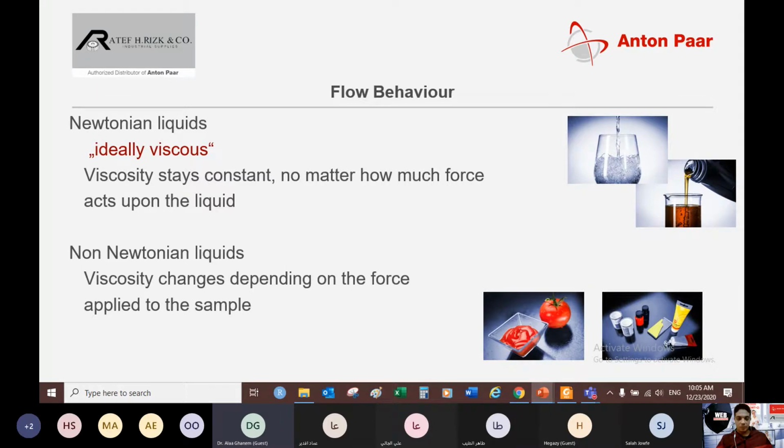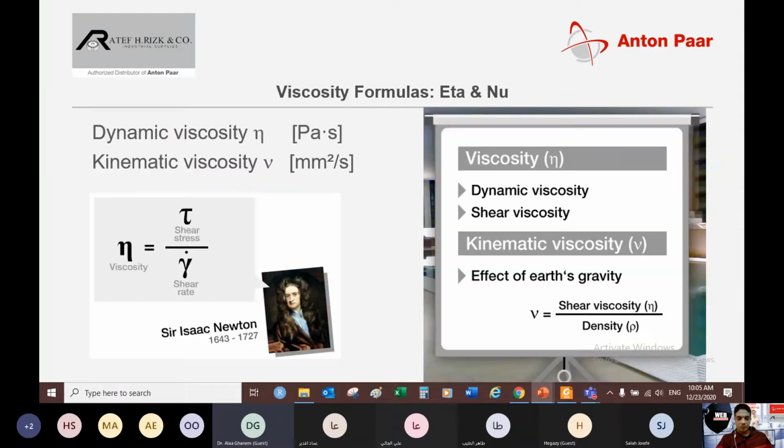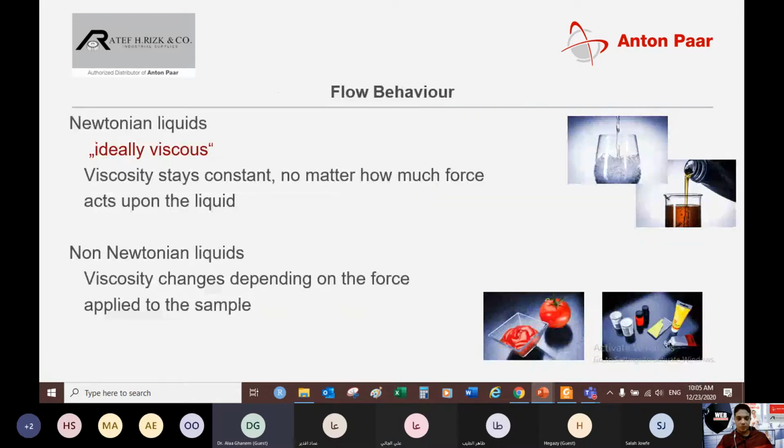For the types of Newtonian and non-Newtonian fluids, we may use a broad term called rheology. This term, I think, was illustrated in a previous webinar, so we will not go deeper into these terms. We will only talk about viscosity.